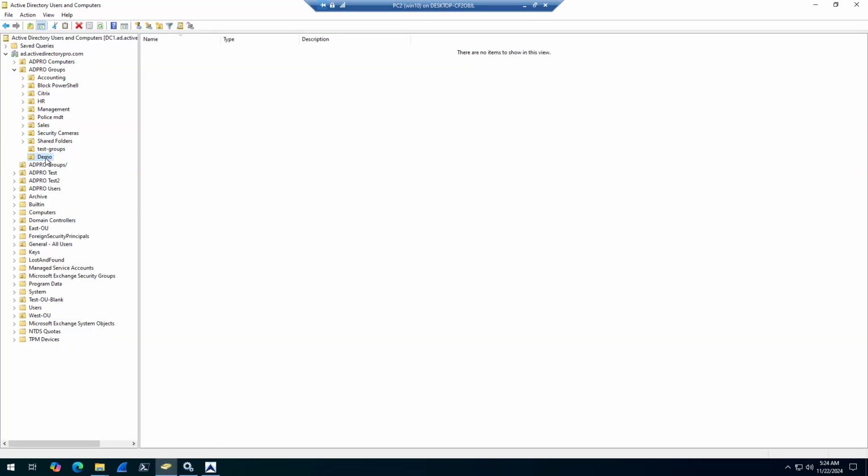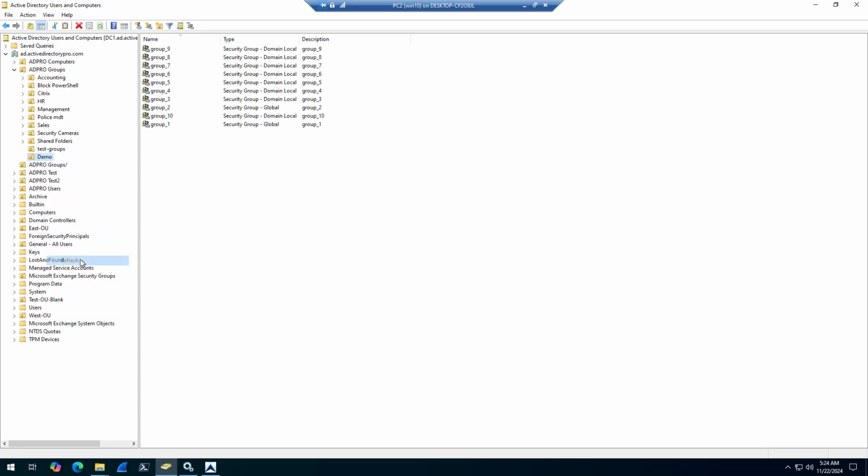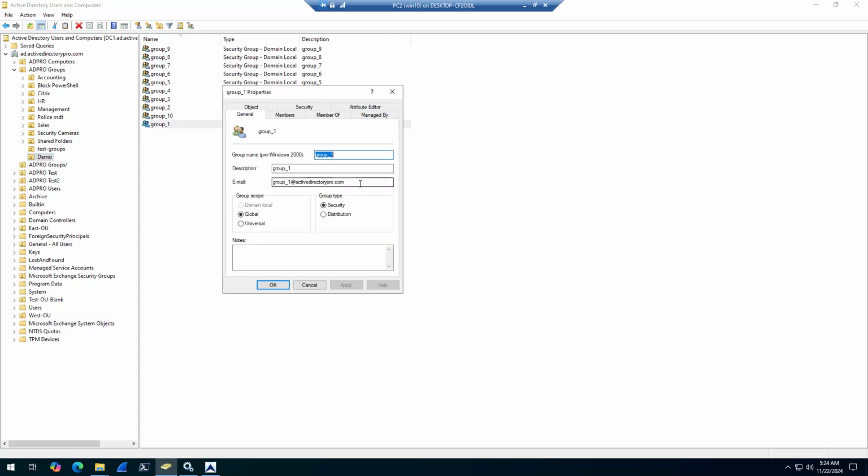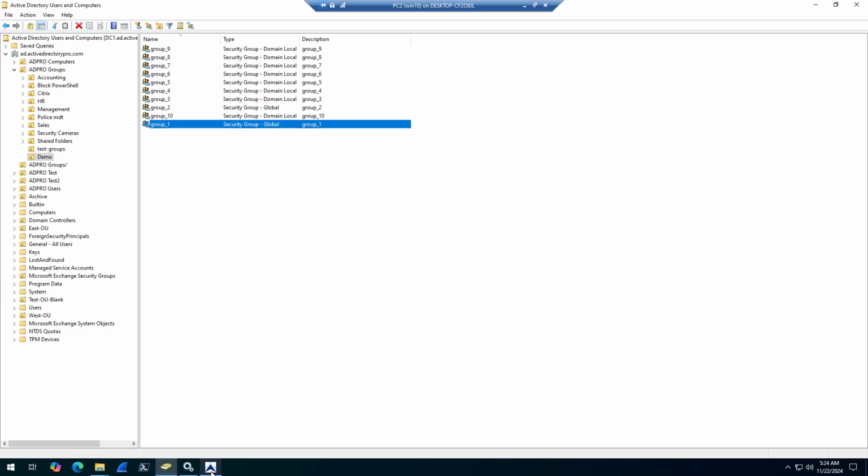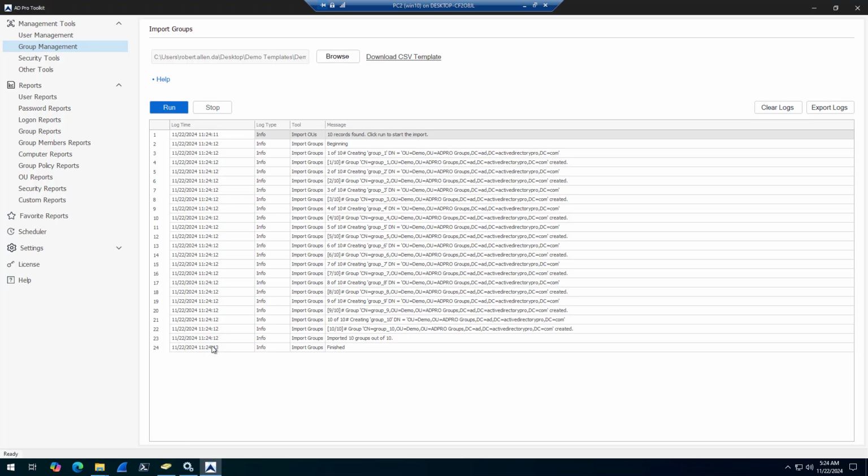So if I come into Active Directory, refresh, there you can see it's imported all my groups. Give me the group type, set a description, and then for some of the accounts, I set an email address there. So that's how you can easily bulk import groups with the AD Pro Toolkit.